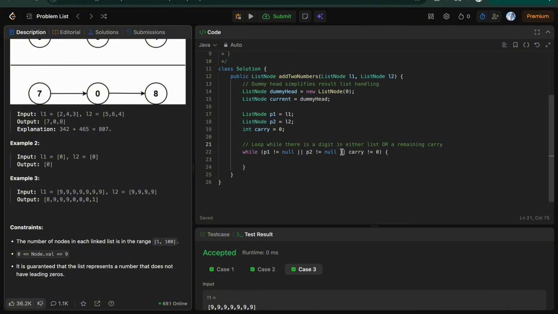And the other reason why we have it on or for the remaining carry is because, like I mentioned previously, if the carry also has a plus 1, you have to make sure that we loop while there is a digit in either list P1 or P2 or a remaining carry. Maybe when I do the questions, an example will make it clearer. But for now, let's just quickly write it out.